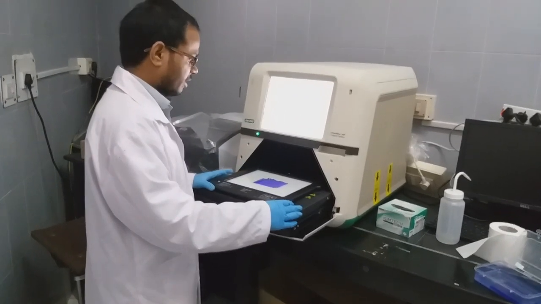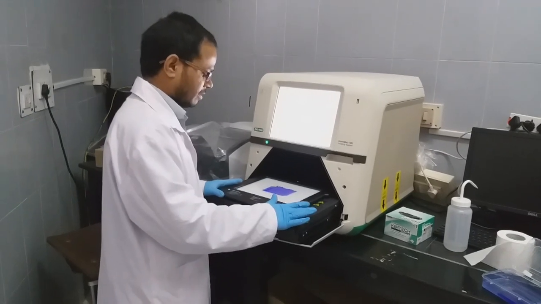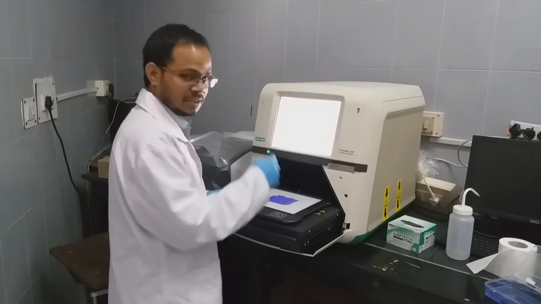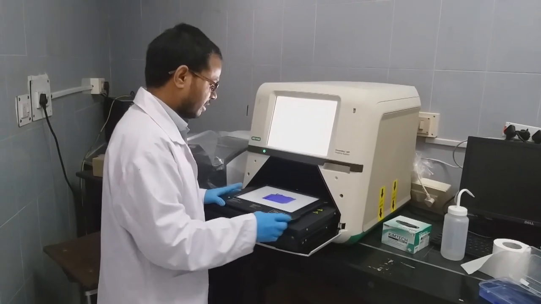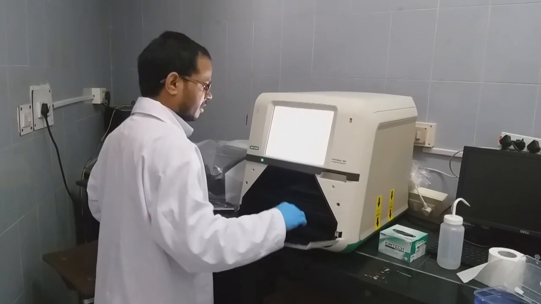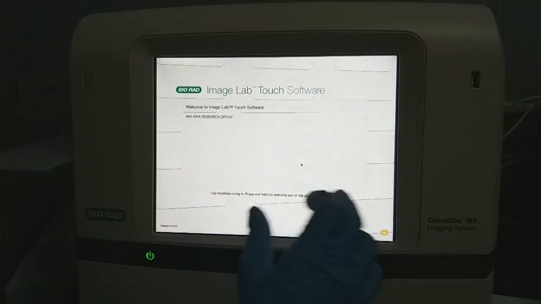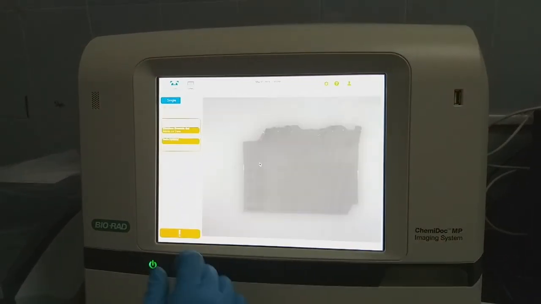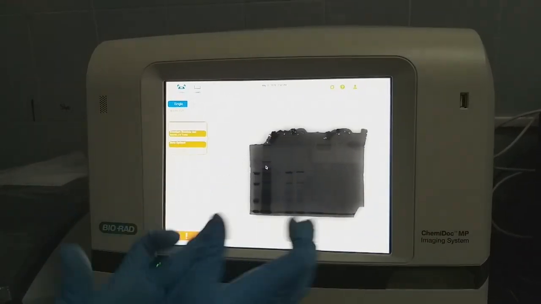This is a very important step. You have to align the tray in a proper way, otherwise it will show an error. So once it is over, you just push it back. Then we have to log on to the account. So this is the SDS gel.